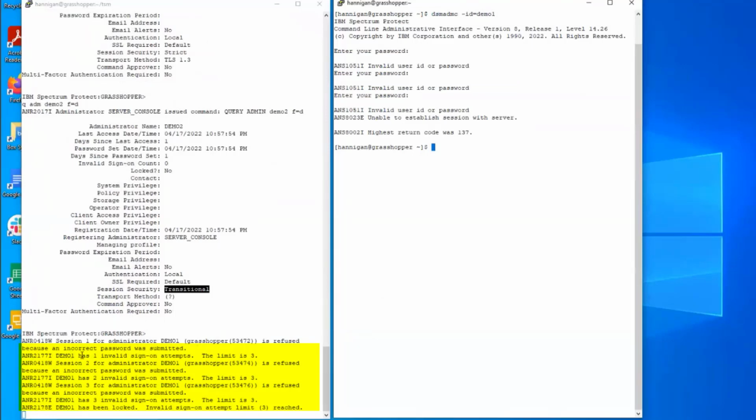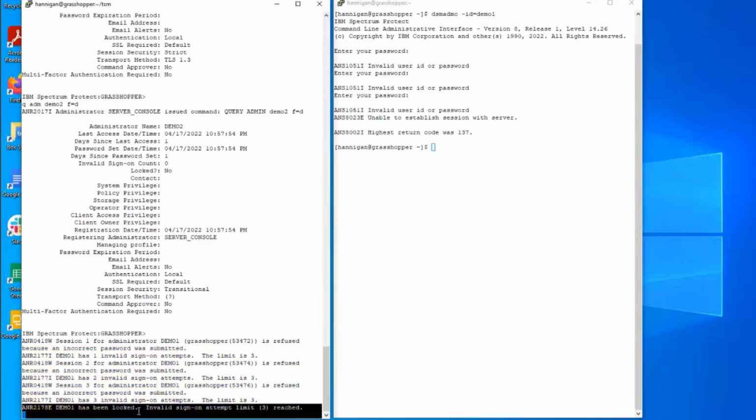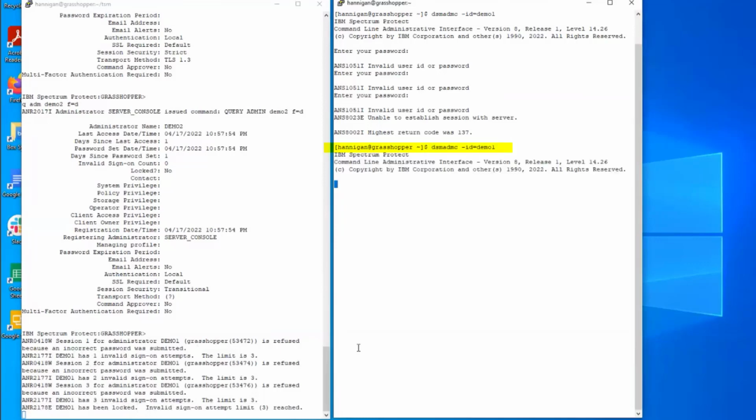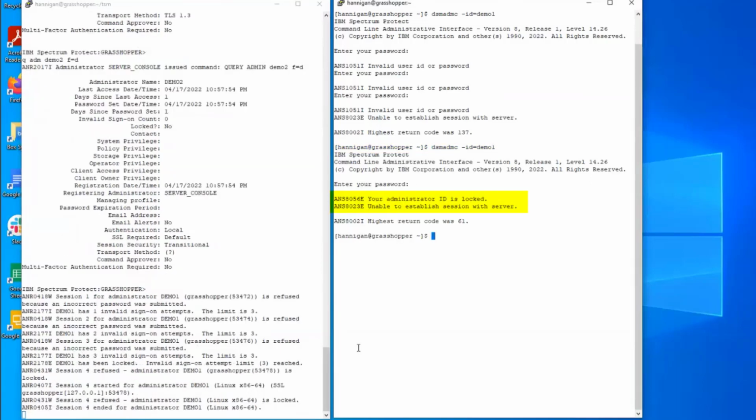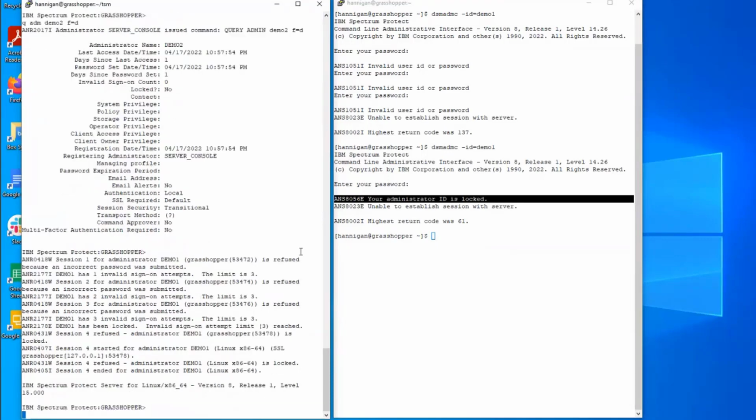So in the activity log on the left-hand side, you can see that the server is keeping track of how many invalid passwords were entered, and then that administrator has been locked. So now if that administrator tries to log on for the 4th time, they will see that their ID is currently locked. At this point, you will need to have another Spectrum Protect administrator unlock your admin ID by issuing the unlock admin command followed by the admin ID.